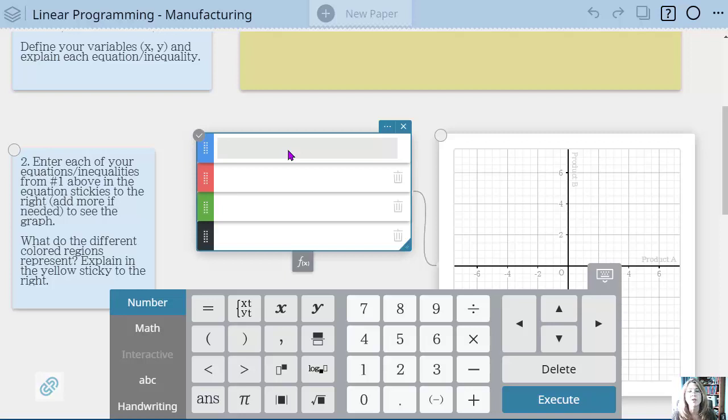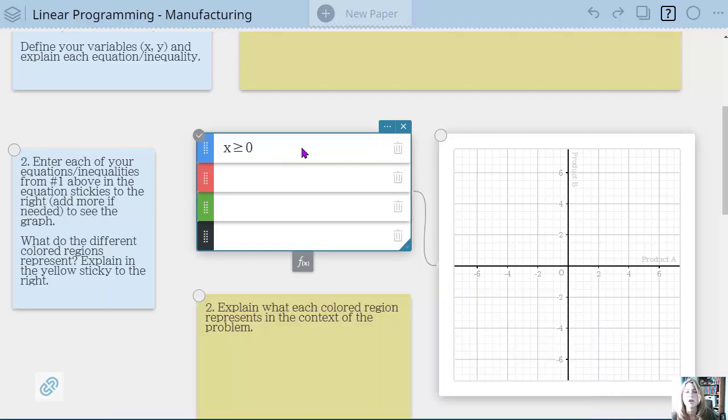So one of the things is we know that you can't have less than 0. You can't have negative production of these products. So x, which we're going to call product A, has to be greater than or equal to 0, right? Because we can't have less. So notice what happens as soon as you do that. You have this shaded region that comes up.